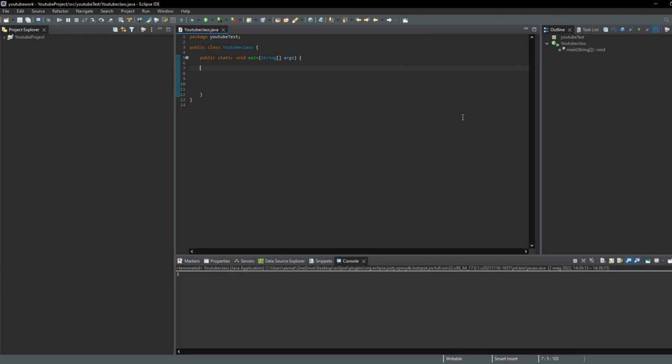Let's create an array of int. So int like this to declare an array, and the name of our array, I will call it array1. And now let's assign the elements of our array. Let's say just 1, 2, 3. So this is an array of 3 elements.